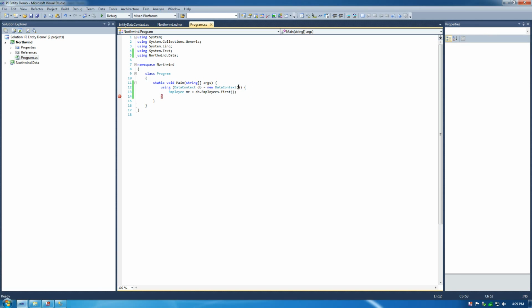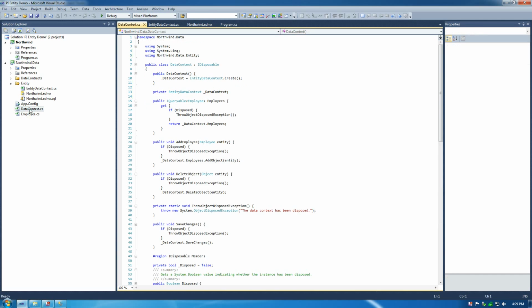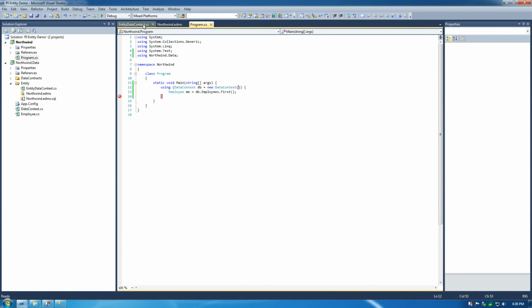We don't have to specify any type of connection string to actually create the context, which means maintenance is very easy. So we can handle all of that in our high-level data context that we created here. And it's just a very flexible pattern that you can use in your applications to improve your application architecture.